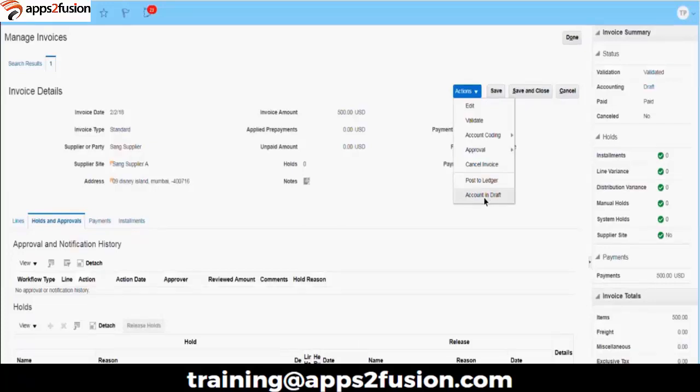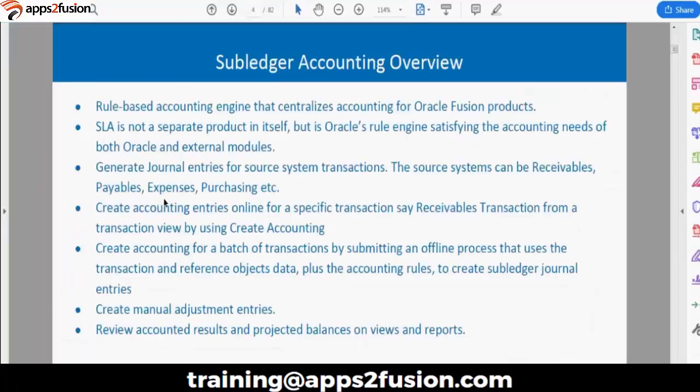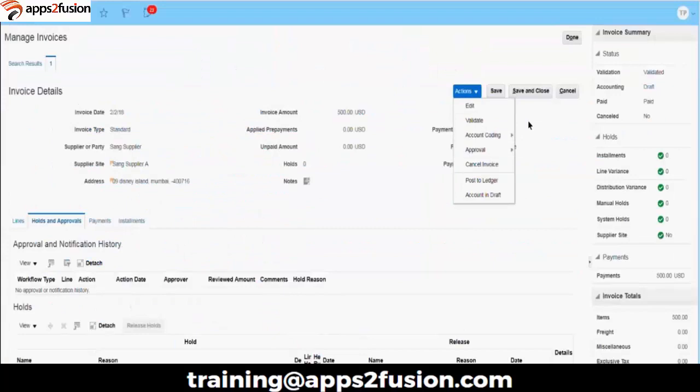It is not posting anything to my journal ledger. But this, if I click here, will post it. It will generate the journal entries for me as well as post them to my journal ledger. Currently the status is draft because I ran the draft accounting. The moment I click post to ledger, it will post the accountings to my journal ledger. This method is called online accounting, where I create accounting entries online for a specific transaction. It can be an AR transaction or a payables transaction or any other transaction, your payment or your invoice. So this is called online accounting.